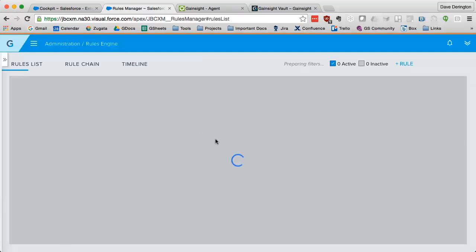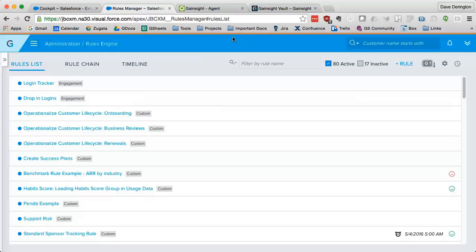And the Rules Engine has its own page, and that's been changed too. I will discuss this in the Rules Engine section.